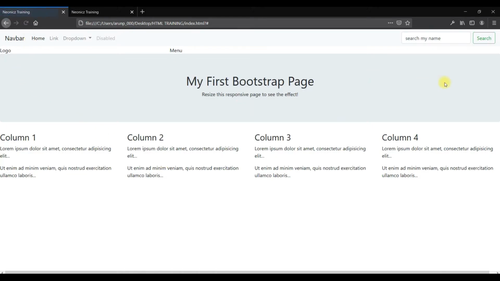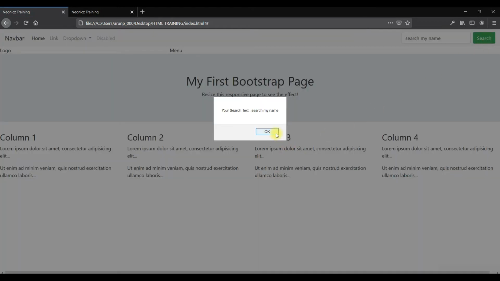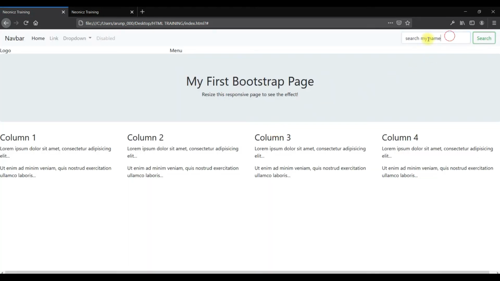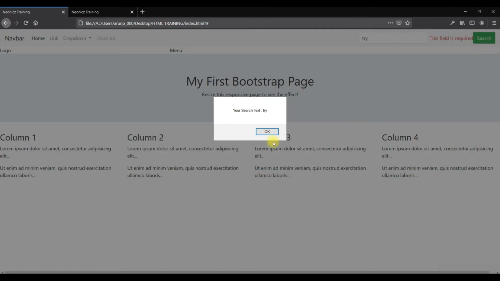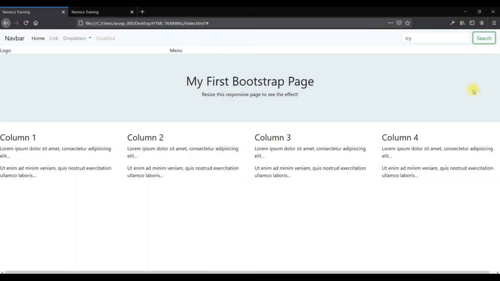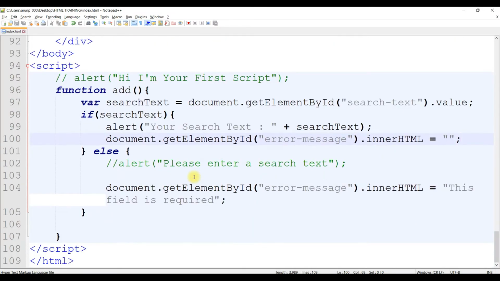Going back, reload, search. Let's say search my name, because it is not reloaded completely. So Control Shift R, search. You see this error message. This field is required. That error message printed just beside the search box. If I give a try, excuse me, now that error message has gone. Hope you guys understand what JavaScript can do in simple words.